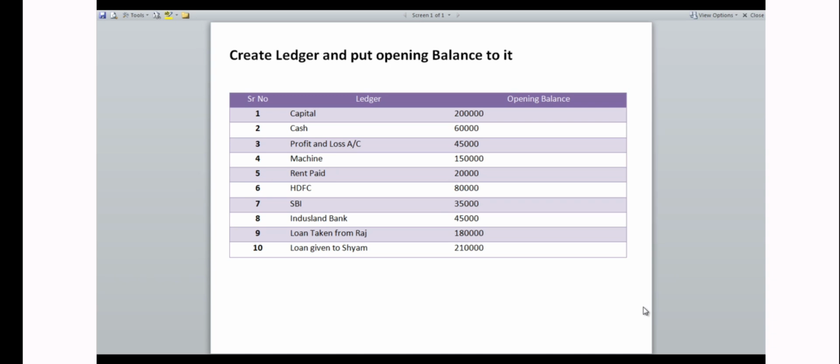There are overall 10 ledgers that we need to create, ranging from capital, cash, profit and loss account, machine, rent paid, a few bank accounts, a loan taken from someone, that is Mr. Raj in this case, and a loan given to Mr. Shyam. So these are the ledgers that we need to create, because once we learn how to create a ledger, then we can go ahead and do the voucher entry successfully. So let's see in Tally how we can create a ledger.